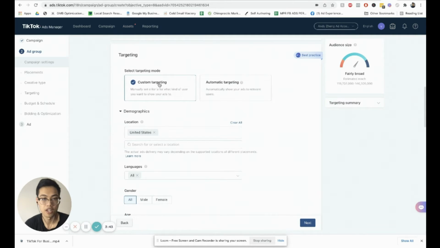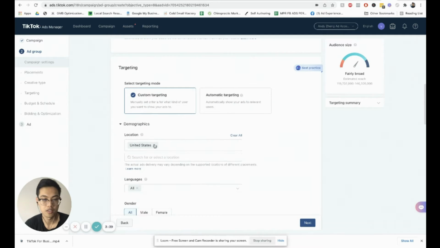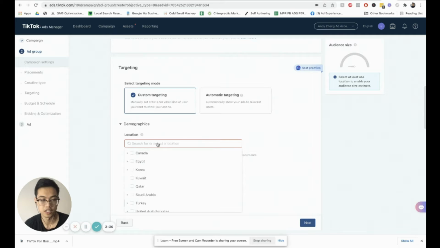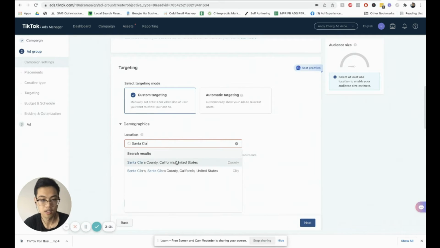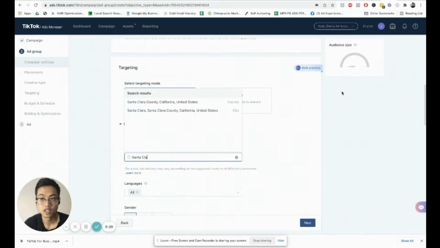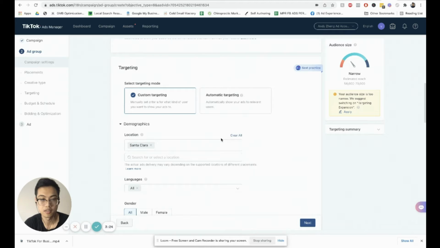So we're gonna have custom targeting and the demographics. This is where you click on your city. I'm just going to type in one city, Santa Clara in California, and then you can see what the size of that is. So in Santa Clara, there's about 58,000 to 73,000 people.